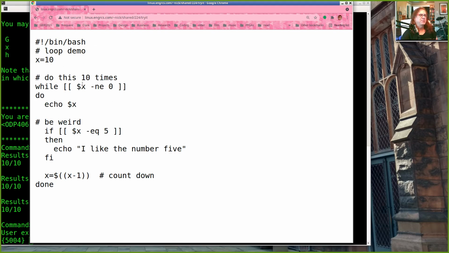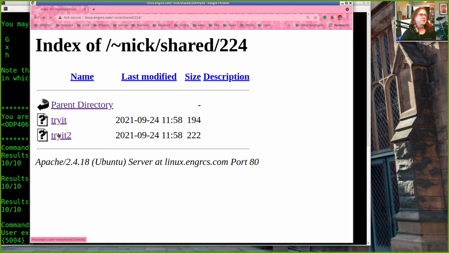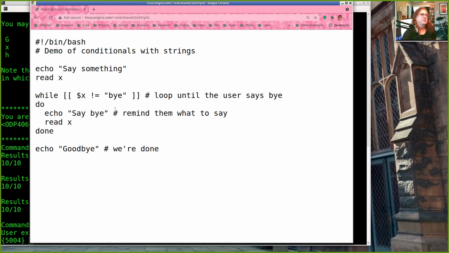Try it was an example of using a while loop with an if statement thrown in the middle. So, initialize the counter to 10 in this case, and while it was not zero, echo it and then decrement it. And with an if statement, if we happen to have x equal to 5, we printed a message. And then Try It 2 is basically the same thing, but it's comparing strings.